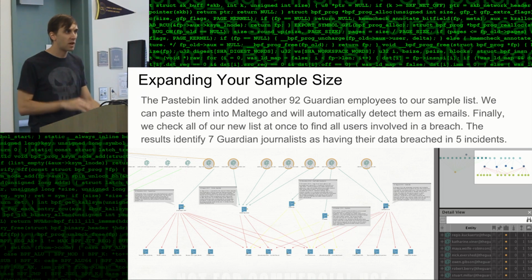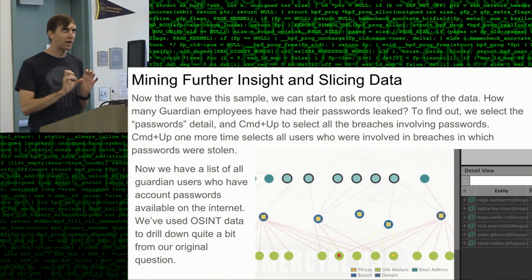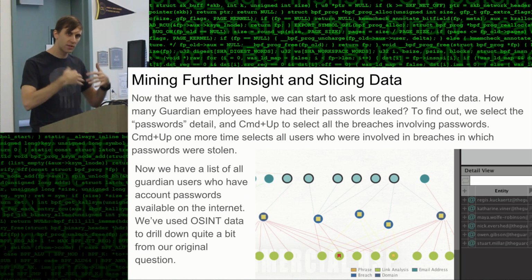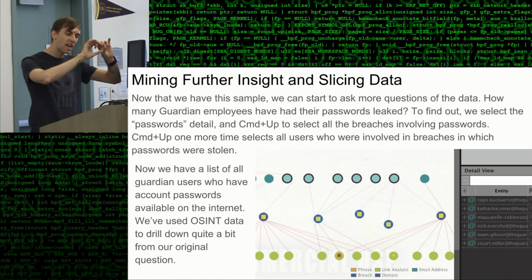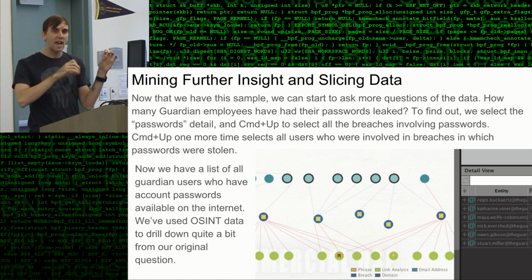So now we've gone from a yes or no question to looking at the actual incidents that each one of these employees was involved in, as well as which parts of their data was lost. So at the very bottom here, you can see that the type of information is kind of an option you can select. So if I want to find out only employees that have had their password lost in breaches, basically only employees that have been involved in breaches where passwords have been stolen, I can select the passwords at the bottom, press, I believe it's Command Up, and it will select every breach that has a relationship with it, and then Command Up one more time, and that will select every employee that was involved in a breach that had a password lost.